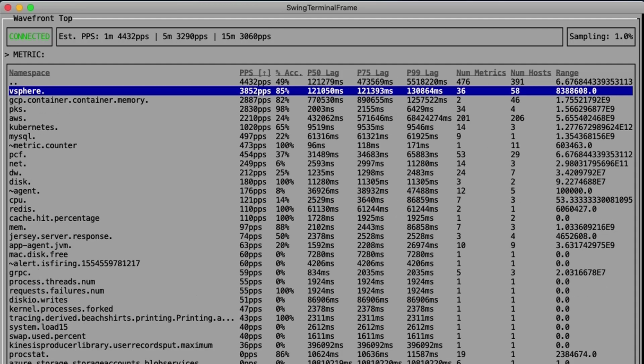Metric, host, point tag keys, or point tags are sliced into namespaces. Estimated PPS shows the points per second sent by a particular namespace, and percent accessed indicates how many of these points were accessed in the last given days. The number of metrics and hosts are displayed, as well as the range of values the metric reports.